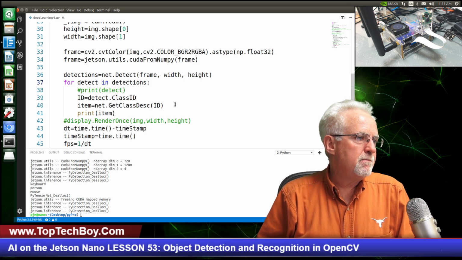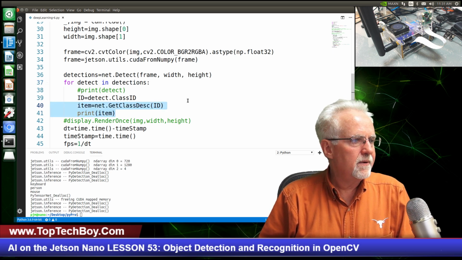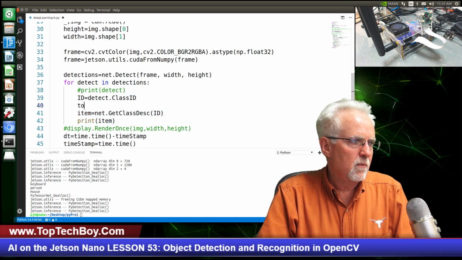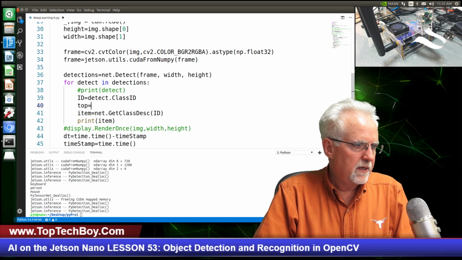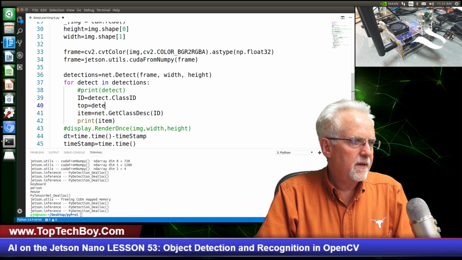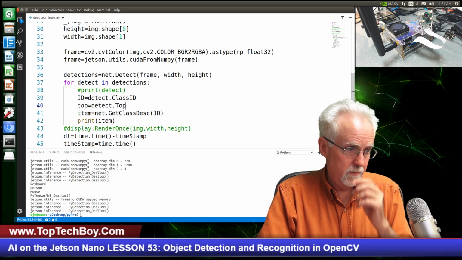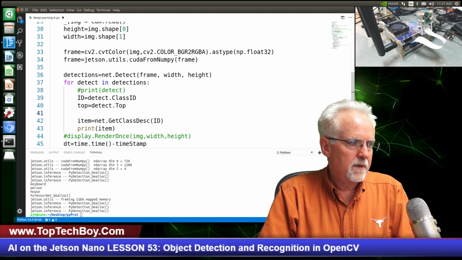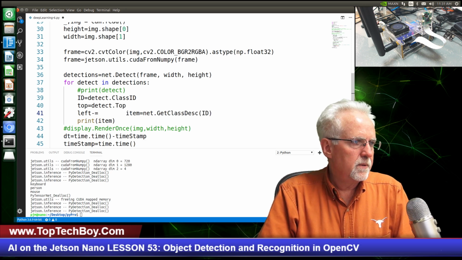But let's go ahead and bust out those things. I don't need to print these out anymore. I'll go ahead and print them. That's right, so I've got the ID. What else do I care about? I want top is equal to detect.top, uppercase, and then top left is going to be equal to, what did I do? I hit something strange on the keyboard.